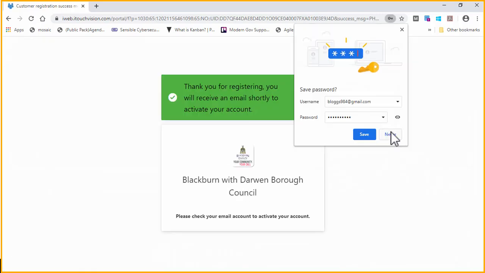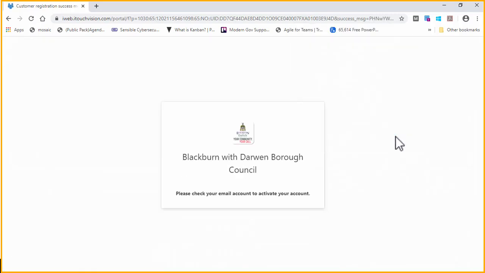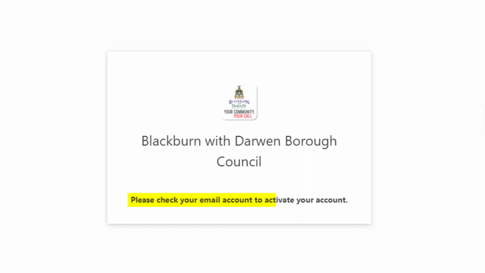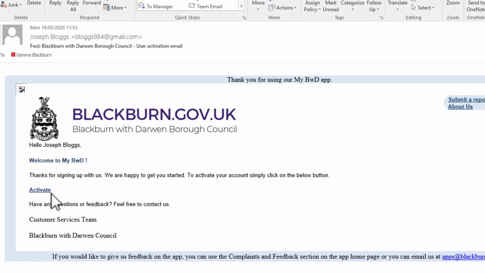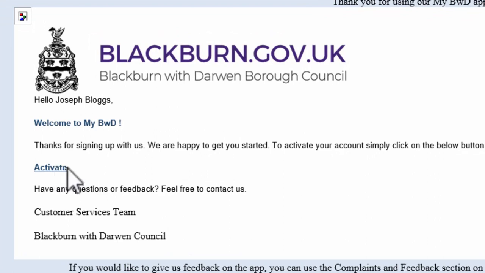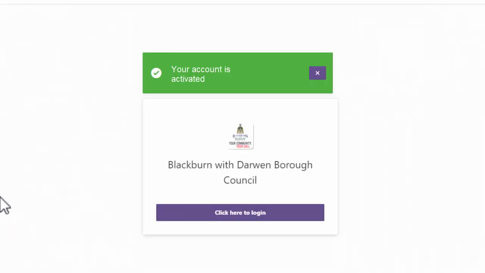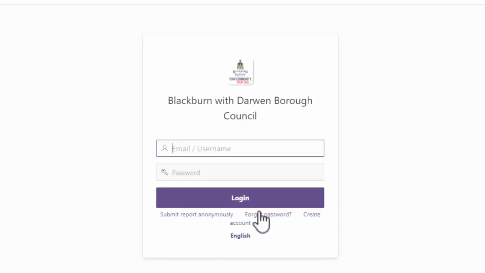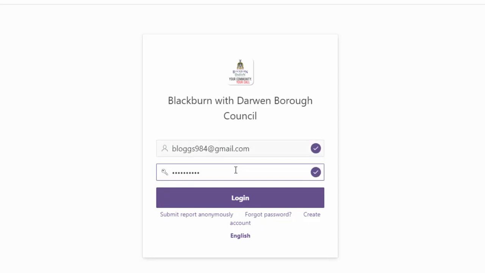You'll be sent an email to the email address you specified, asking you to activate your account. You will need to go to this email and click on the Activate link within it to activate your account before you can progress with your booking. On the activation screen, click on Click here to log in. Now log into the system using the information you gave when registering for your account.